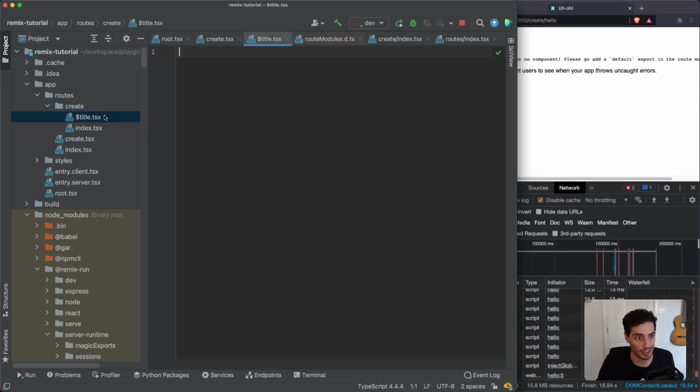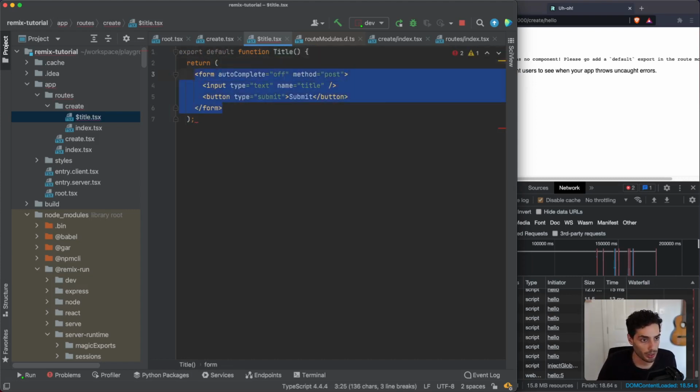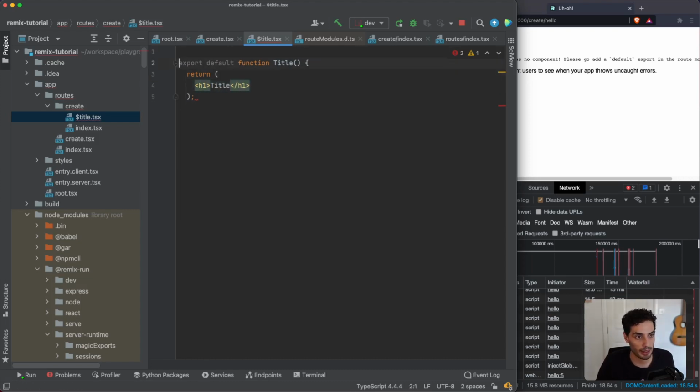So note the $ sign there basically means there's a parameter going on here. And we do the same as we usually do. We're going to export a default function, and I'm going to call this create. Let's call this title. Let's take all this away. H1 title. And how do you get the parameter?